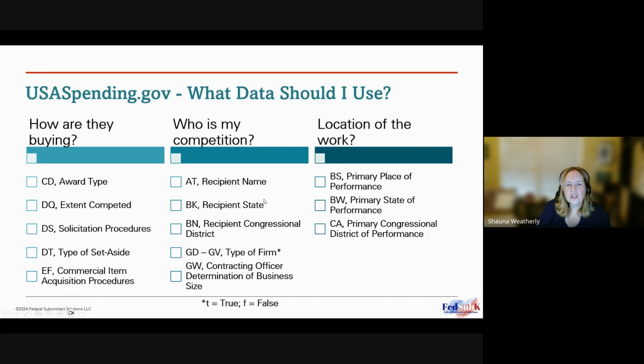Who is your competition? That's another thing you can find out from this data. Who else is in the market right now getting these awards? You can find out who it is, where they're from, the congressional district they're in. So you can parse this out depending on if geographic location means something to you in terms of the type of work that you're doing.